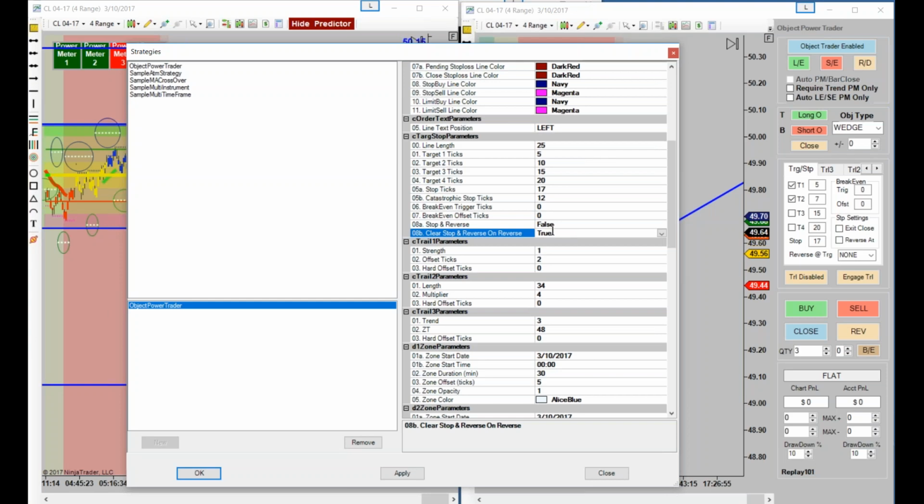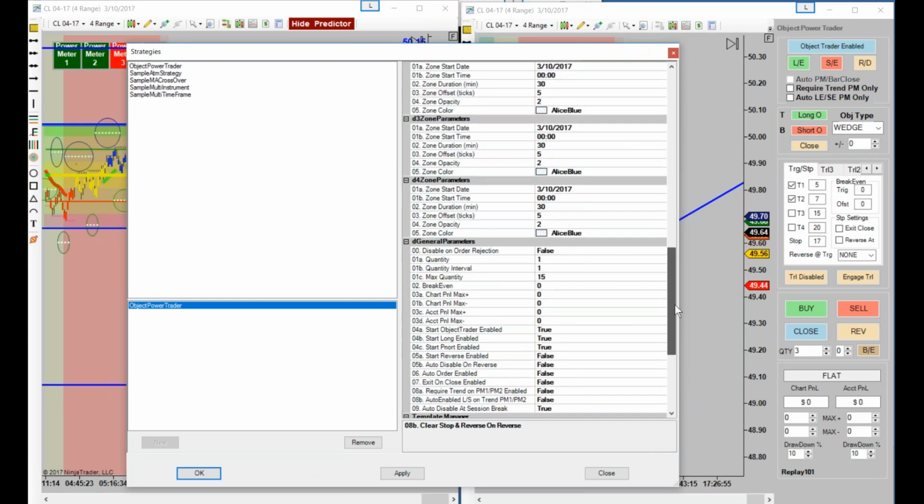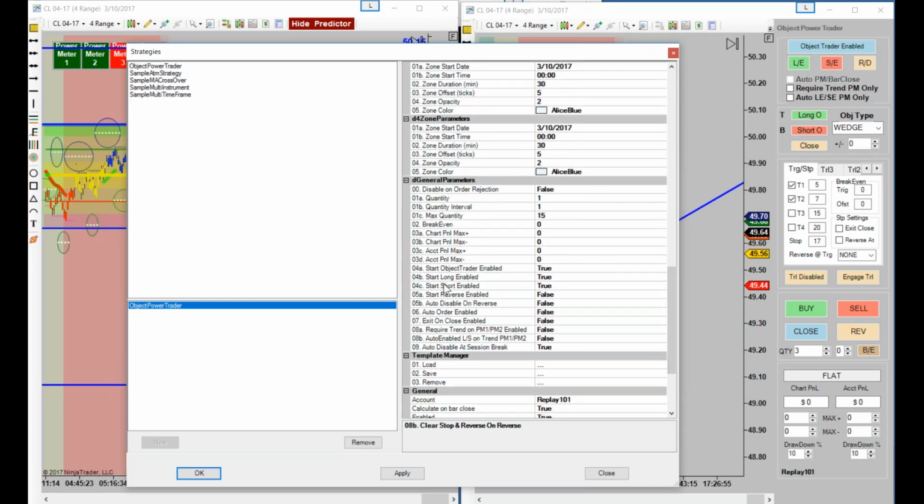But you can set this any way you want it. And I'll probably get this set up with some kind of parameter on Object Trader before it's over. Now, Chris, on your question, right down here is where start long enable is set to true and start short enable is set to true.